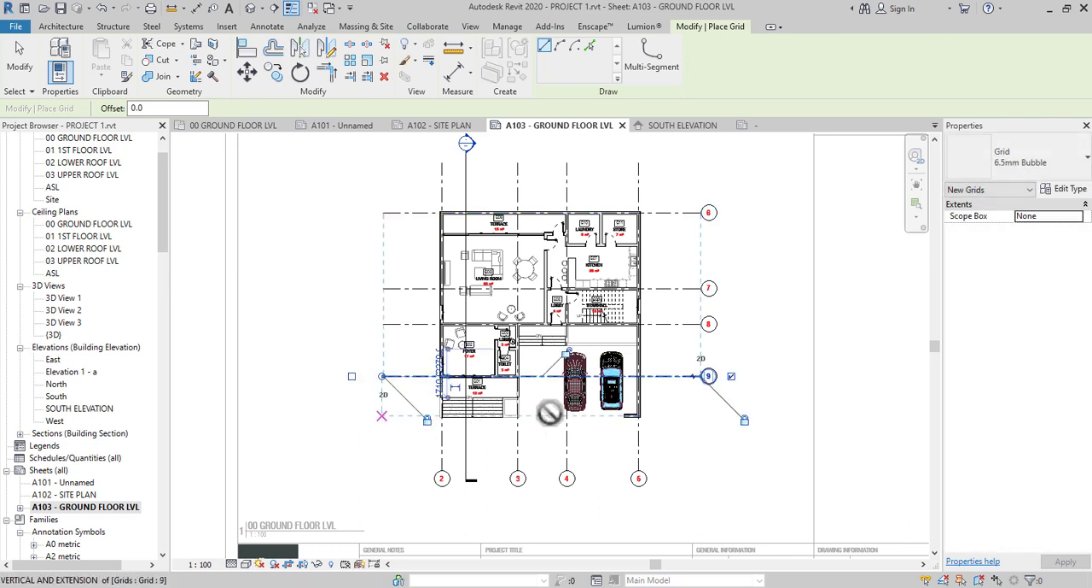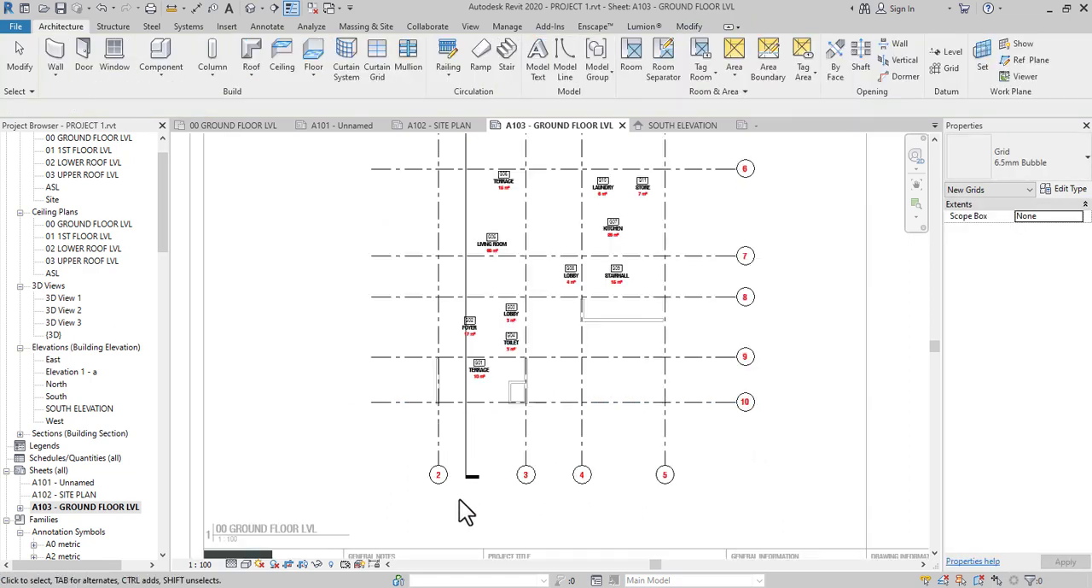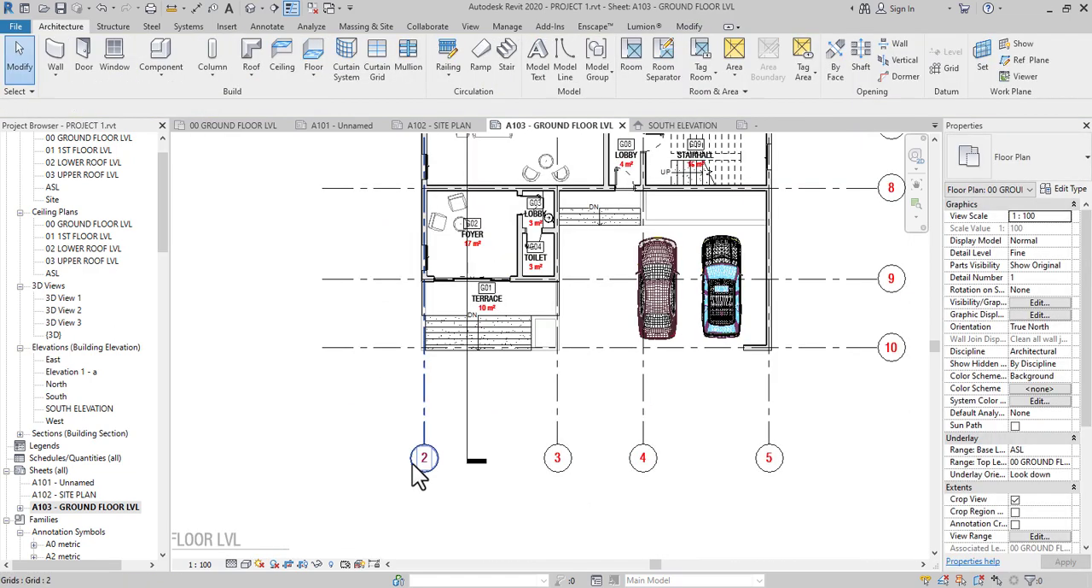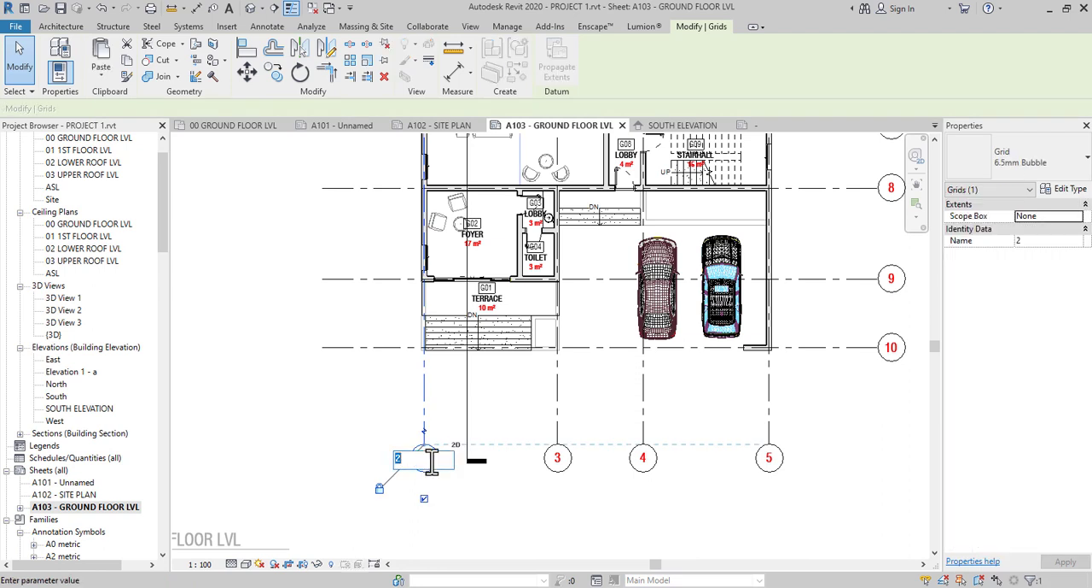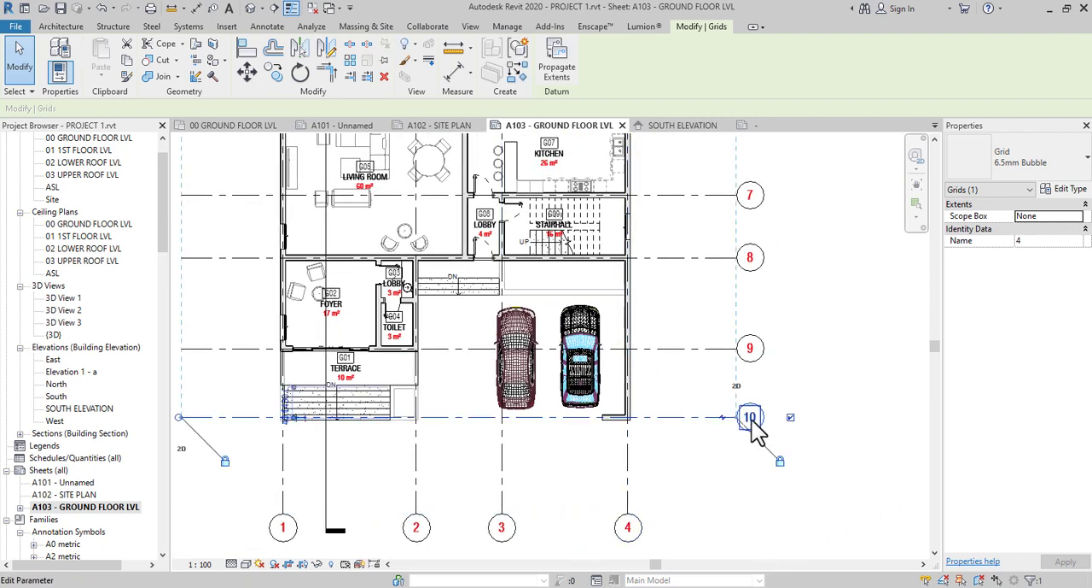So let's name it. From left to right, that's the way we read. So 1, 2, and so on, A, B, C, and all the way.